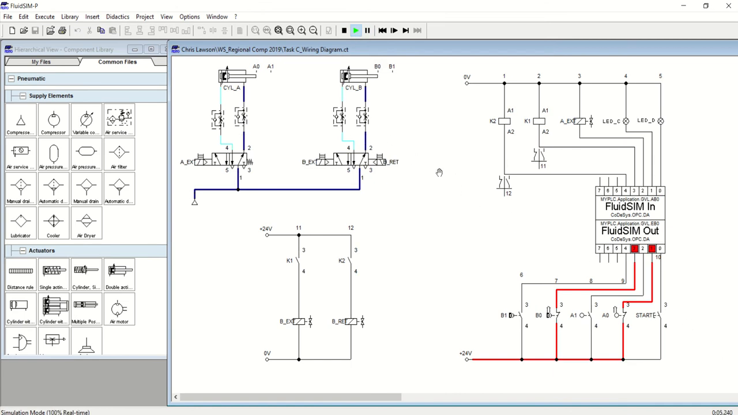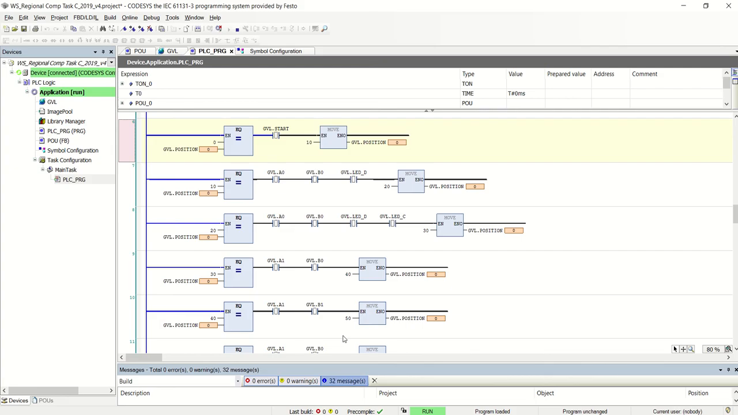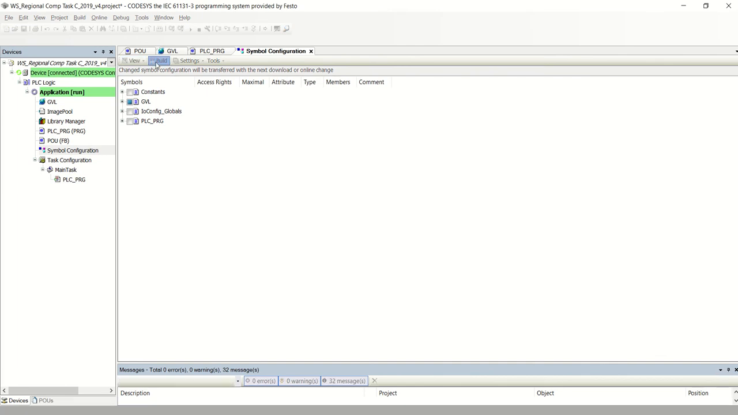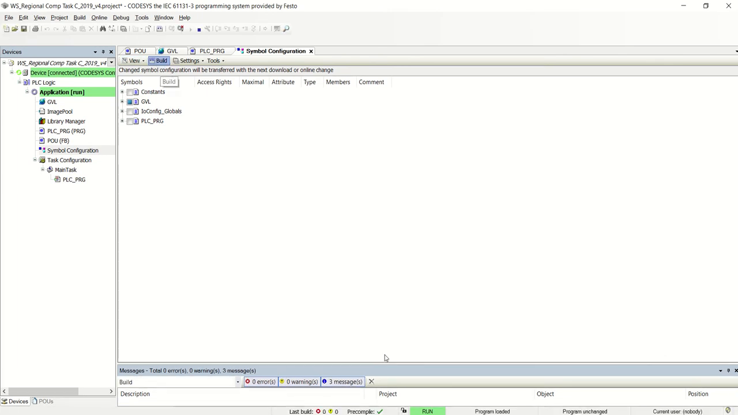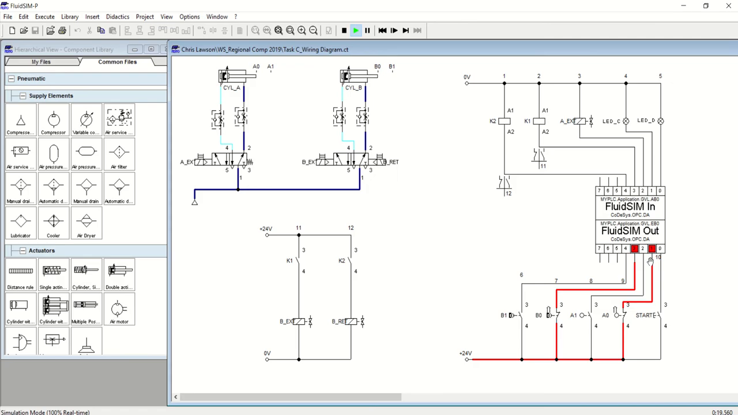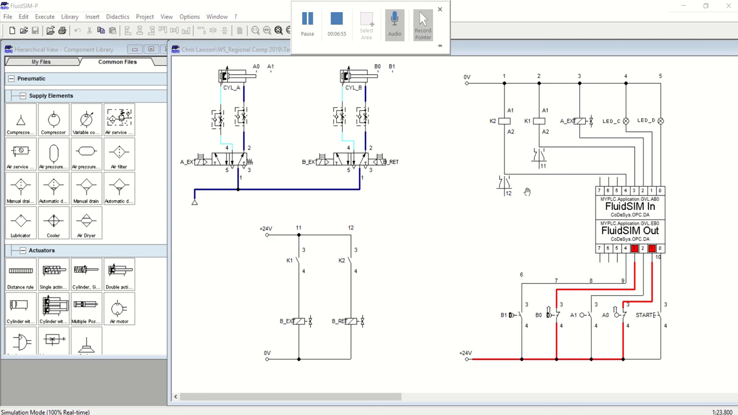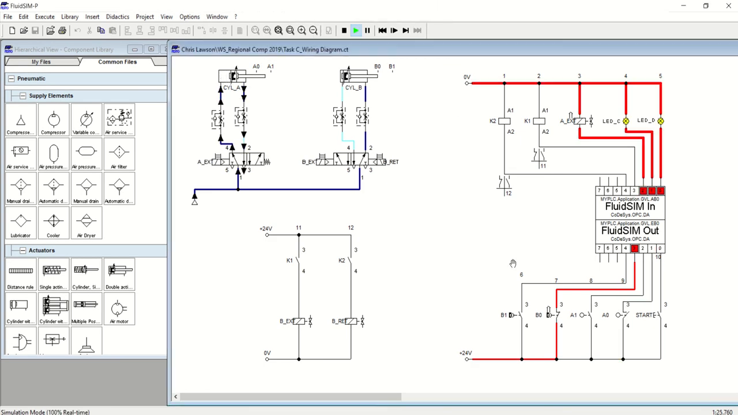So we go through our system. I'll need to do a build. Need to make sure my simulator's running. Hang on. Right, I just forgot to put on one of my settings.